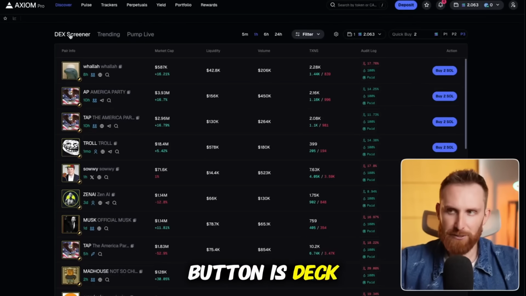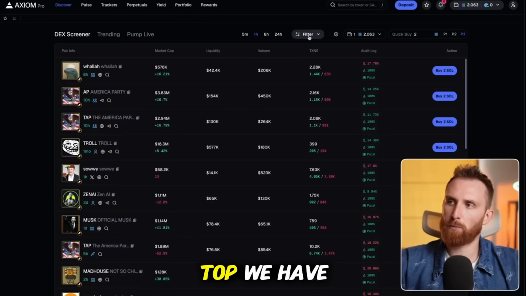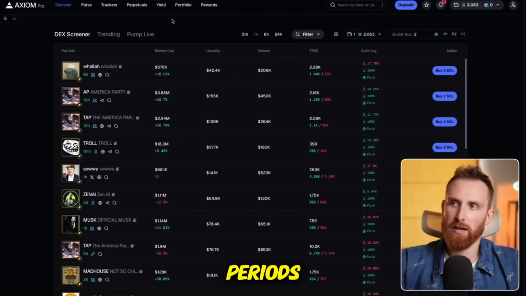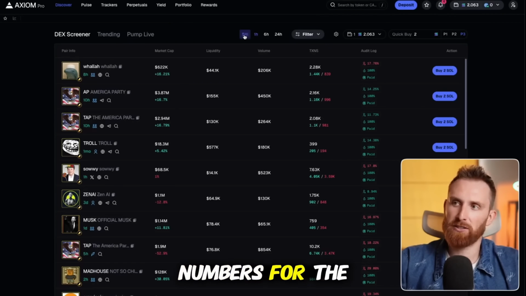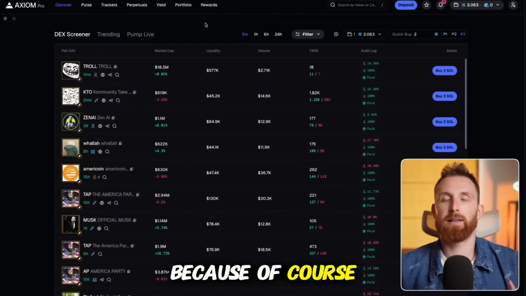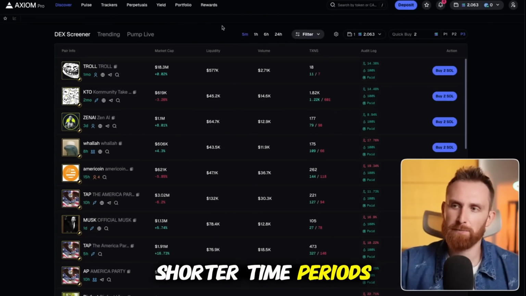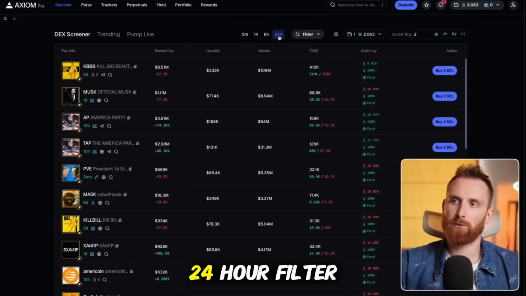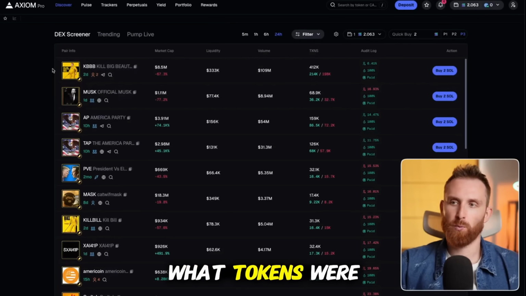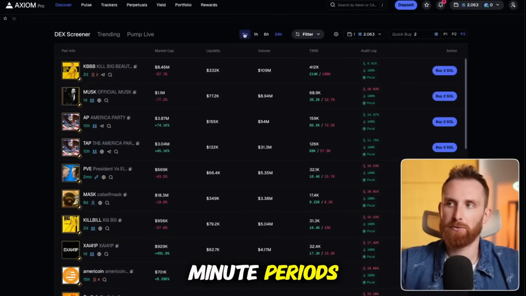First button is Dex Screener, so you can find all the different tokens from Dex Screener, which is a big platform. Next up on top, we have more filtering options. For example, we can check out different time periods because we have all of these numbers for the 1 hour time period, but we can actually check out numbers for the 5-minute time period because of course the meme coins move really quick. That's why we usually use these shorter time periods, because we want to buy these new, early meme coins. So for example, if you use the 24-hour filter, you can see what tokens were trending in the past day. But for actual tokens we want to trade, we use 5-minute periods.